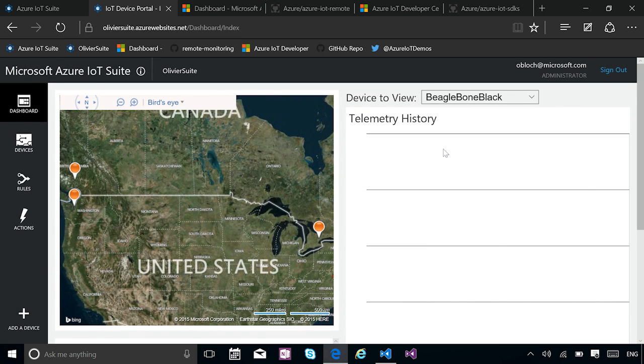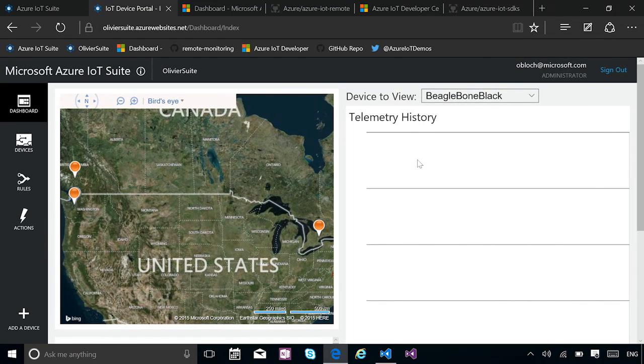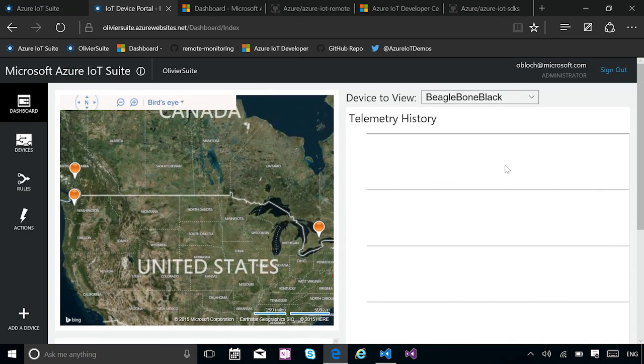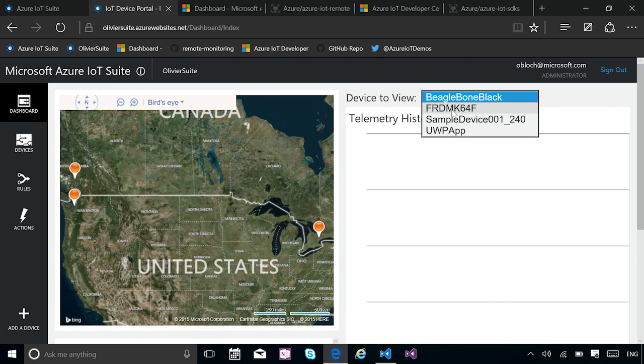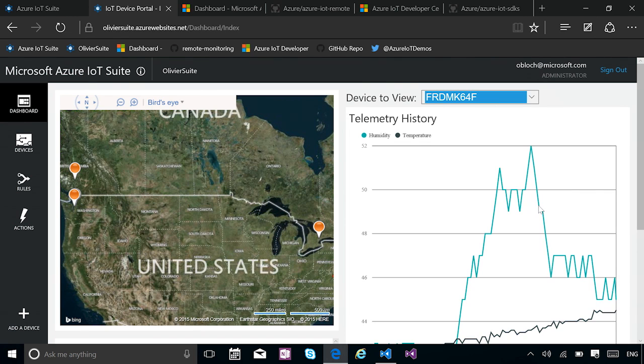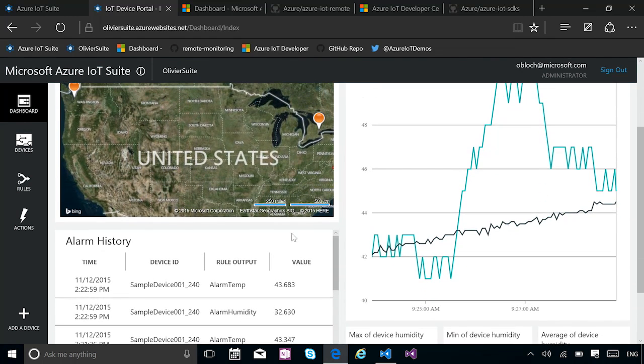What you're going to get when you deploy that pre-configured solution is that nice dashboard. In the back, there are tons of services that have been deployed for you. But in a nutshell, this is what you want your customer or your technician or whatnot to interact with. I can see here several devices, and their data is coming up into my dashboard. I can see alarm history.